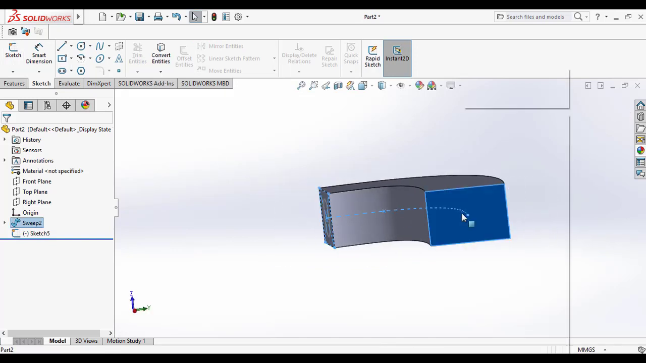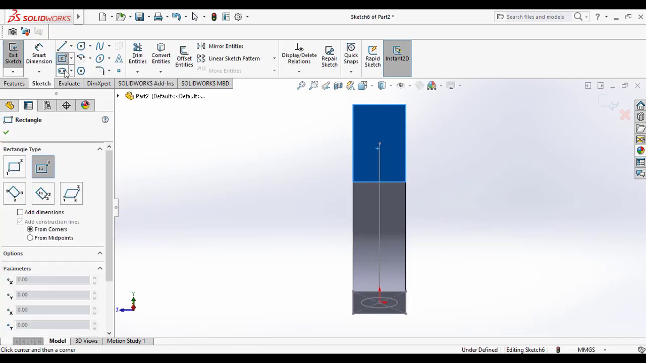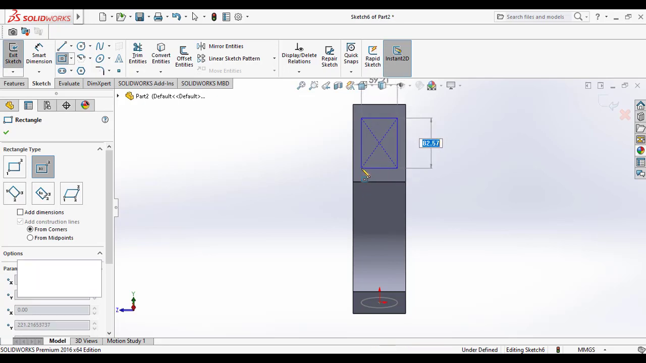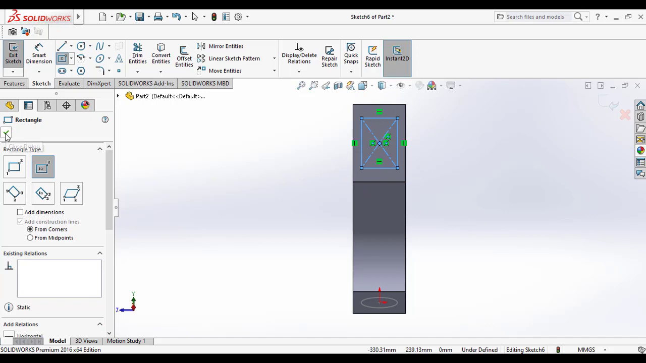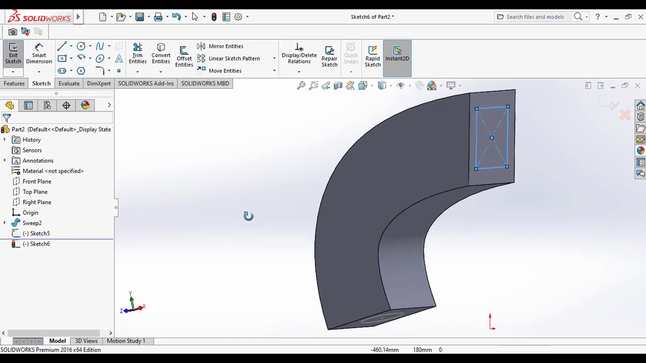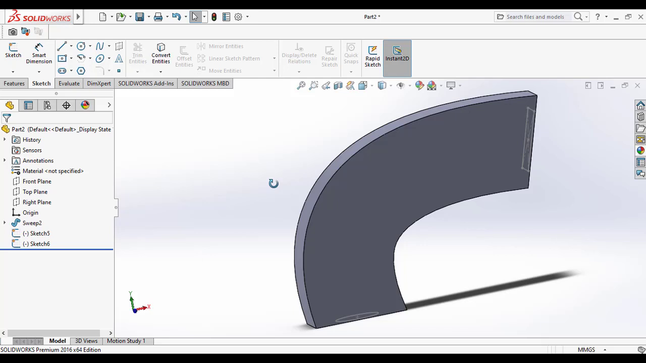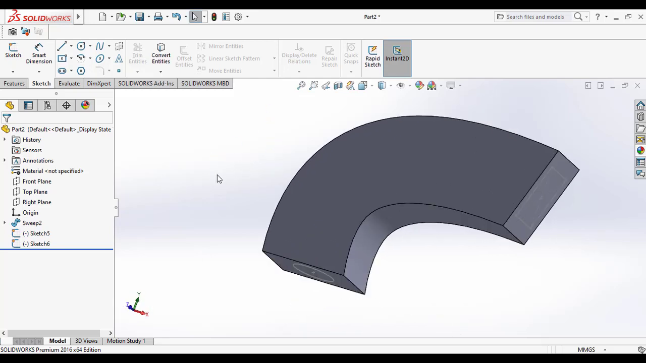Now go to the other end of the model and make normal to it. And here I am going to create a center rectangle using the center rectangle sketch tool. Just select a rough dimension, click OK, then exit the sketch. Okay, two sketches of two different profiles are created. Now you can also see sketch number 2 as the center line of it.